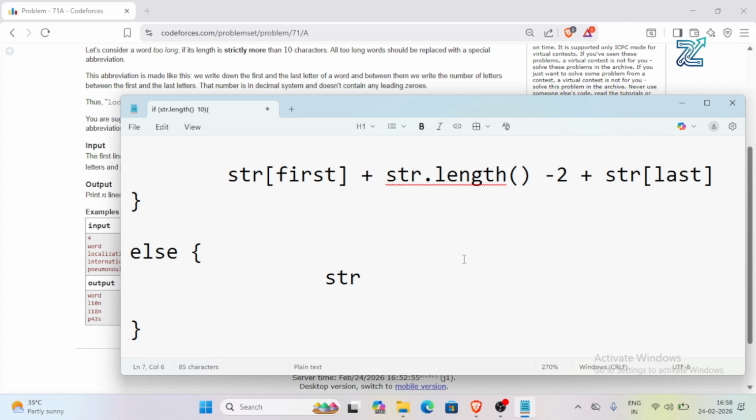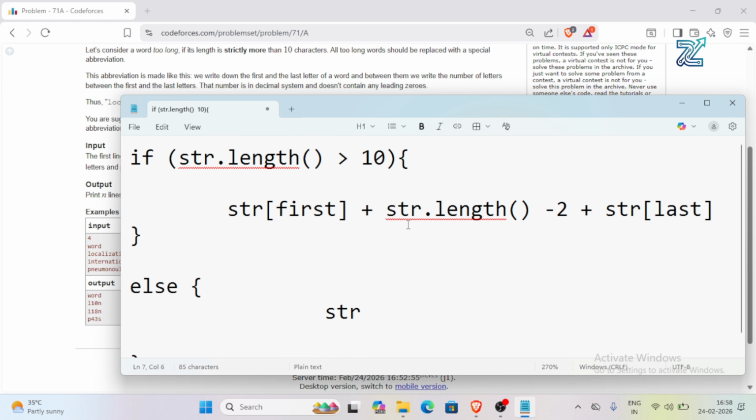Let us see the first condition again. If a word, that means the string word, has a length of more than 10 characters, at that time we have to abbreviate it. So the abbreviation is this. If it is not greater than 10, we will simply print it as it is.